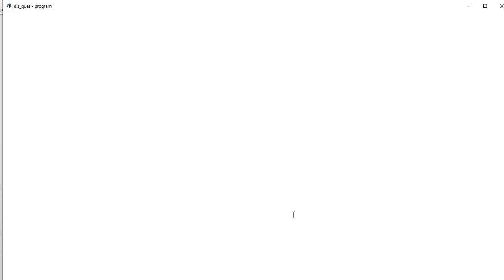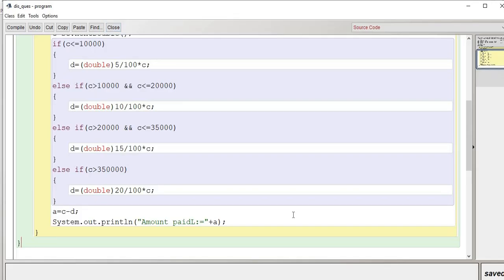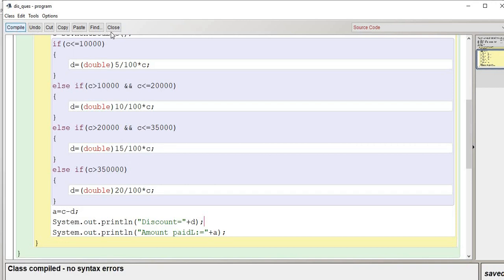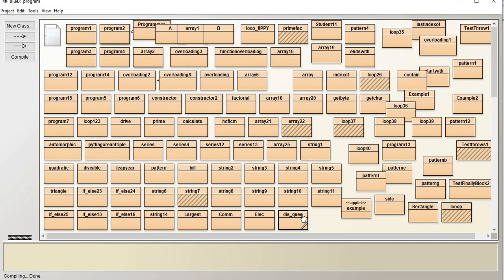Now if I want to calculate the discount on the particular item, how can we do it? I want to show the user the discount also. So how can I do it? Okay, I can do it in this manner: print discount equals the discount variable. This is the way we can calculate and show the discount. So let's run the program.